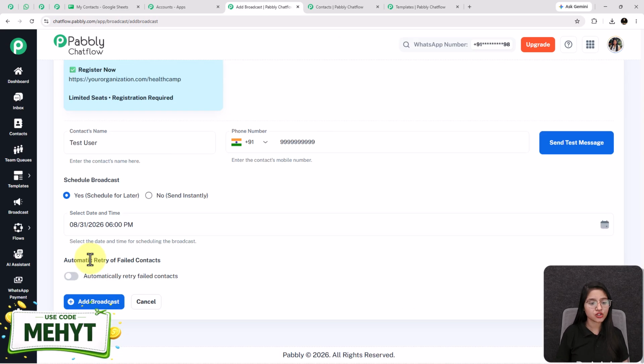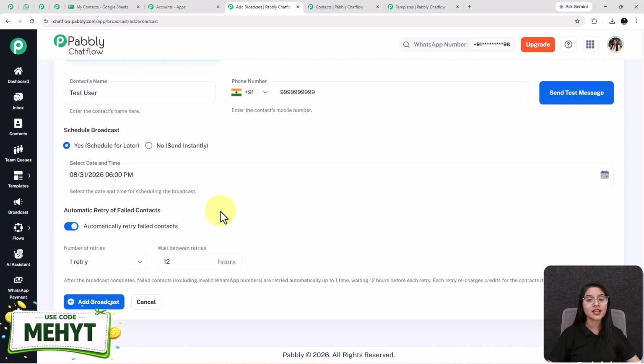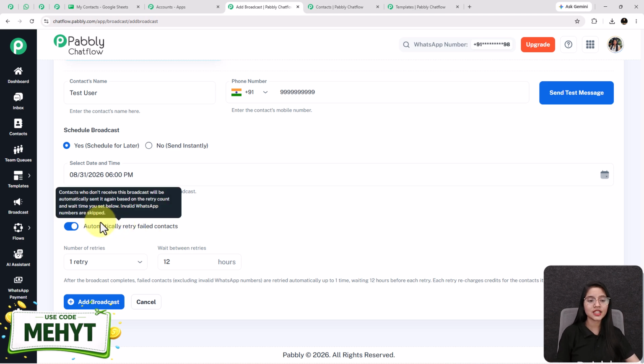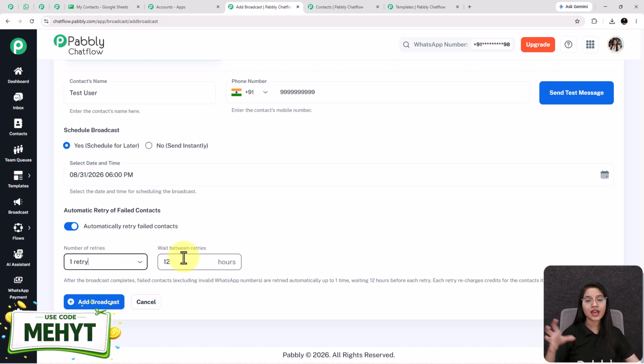So next we have automatic retry of failed contacts. You can enable this toggle to automatically send the message to those contacts who didn't receive the message the first time. So for handling these types of cases, we have this automatically retry failed contacts toggle. You can select the number of retries from here as well as the wait between retries. Based on the input you select here, Pabbly Chatflow will automatically send the campaign message to the failed contacts without you doing anything manually from your side. Here I have set the number of retries as 1 and the wait between retries as 12 hours.